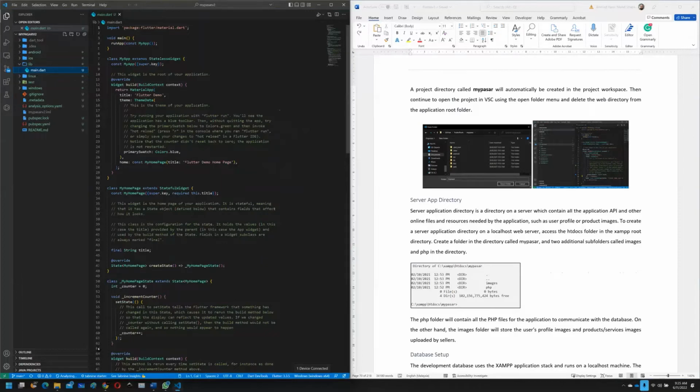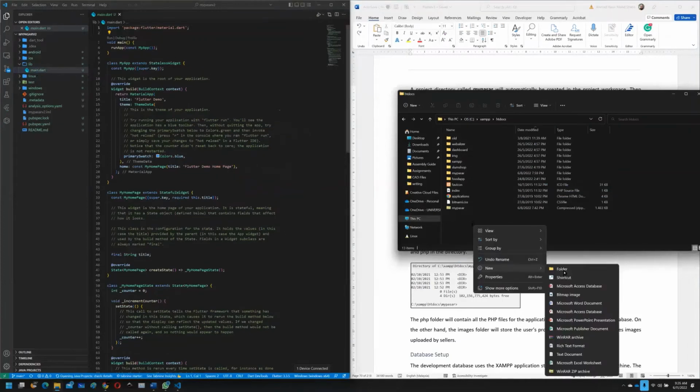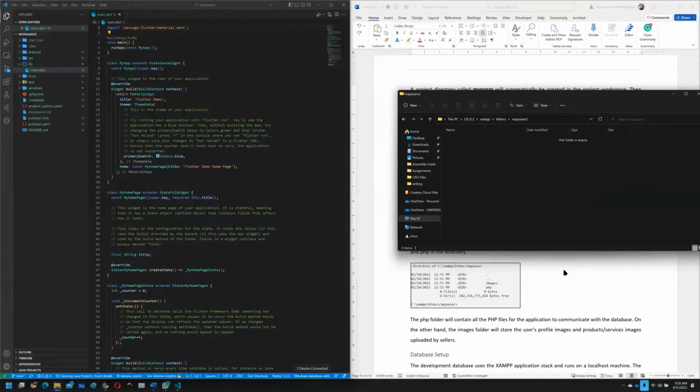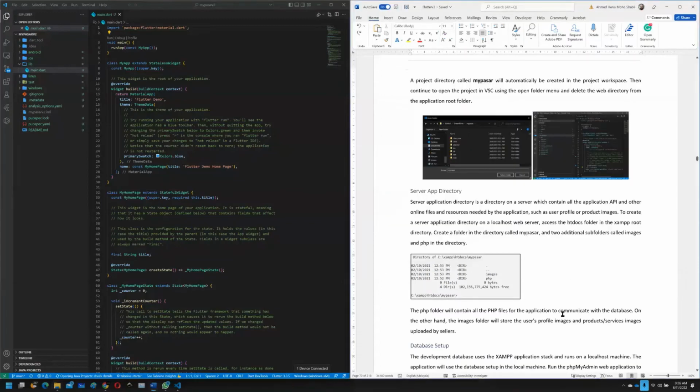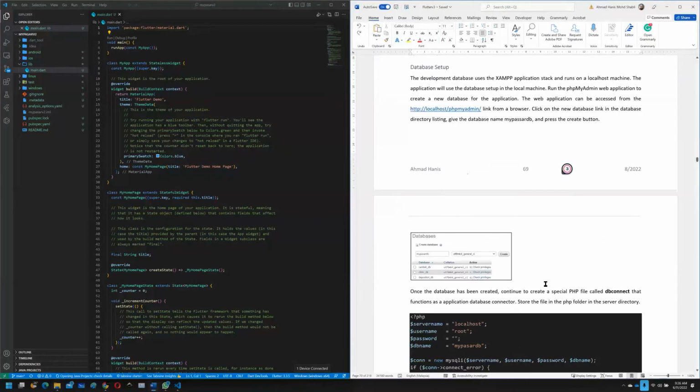Your server directory here, as I mentioned before, create a new folder inside your XAMPP htdocs. I'm going to name mine MyPasar v2, since this is for version 2. All the server side application will be here. Once you're ready with that, we can start with the database setup. Usually the way that I work, I start with the database, so we're going to work with the database first.